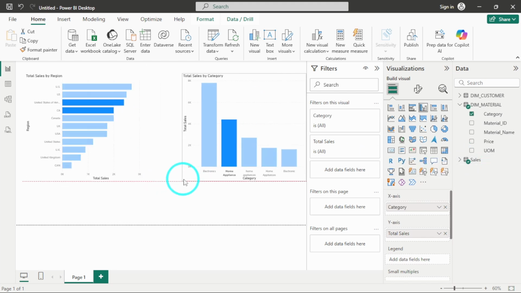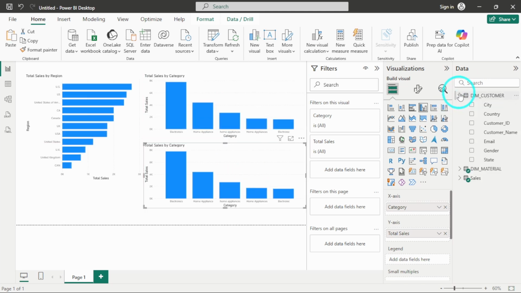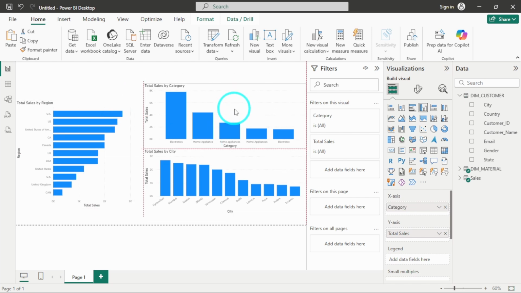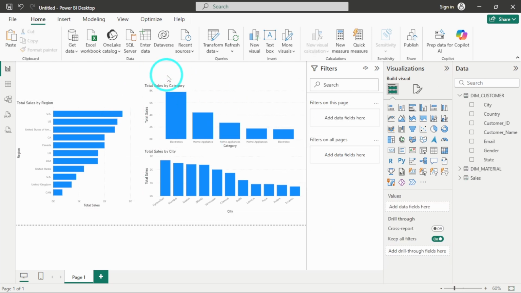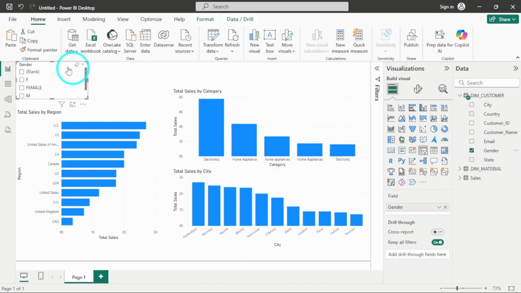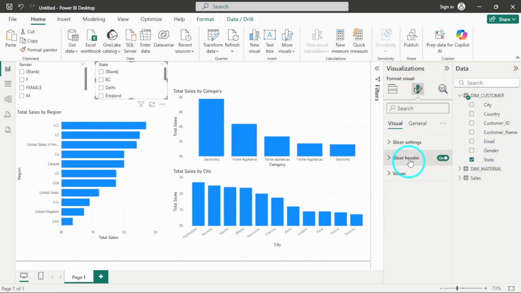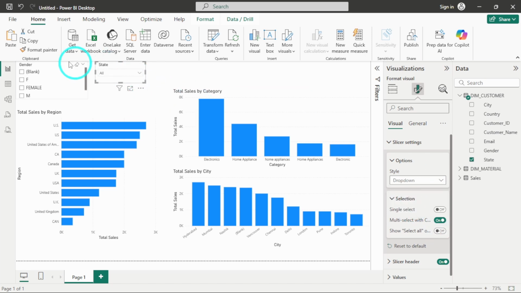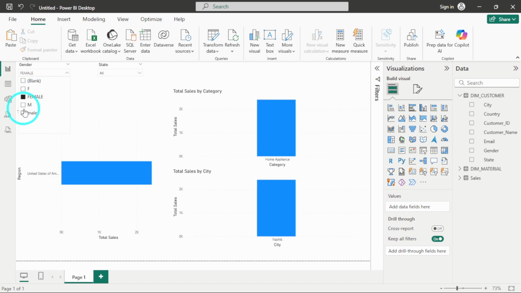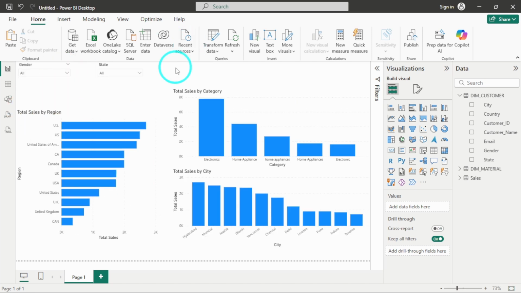Now let's also add another chart. So this is by city. Let me also add some slicers. So here we have also added our slicers. Now we can do any type of interaction if you want. You can do it over here. So in this way, you can add any visuals which you want.